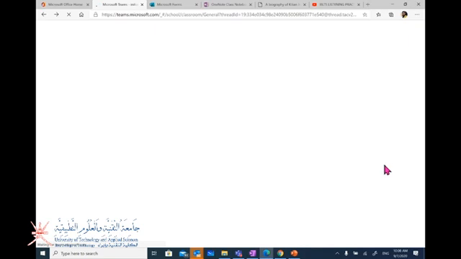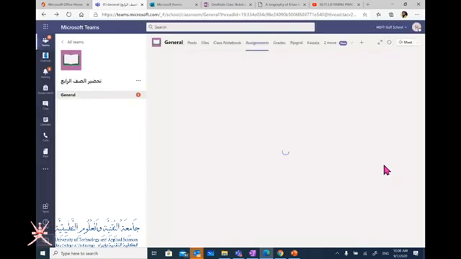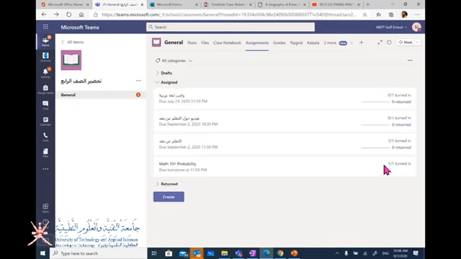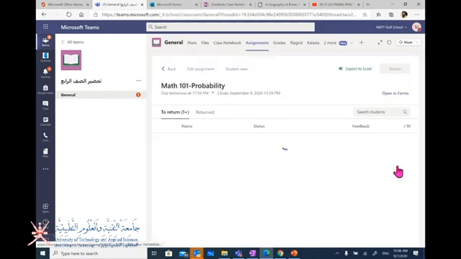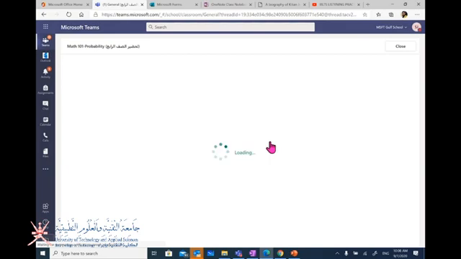Okay, so here, as you saw, it is writing 1 out of 1 was turned. I will show it to you in a second. So as you can see, 1 out of 1 turned. This means that the student did turn the assignment. Now, as you can see, this is the student work, and the grade is auto-graded for me. It is 4. Now, I will go inside that assignment to double check the auto-grading for the student.